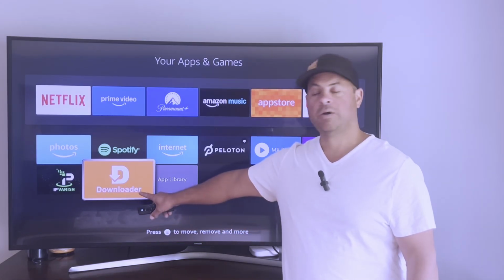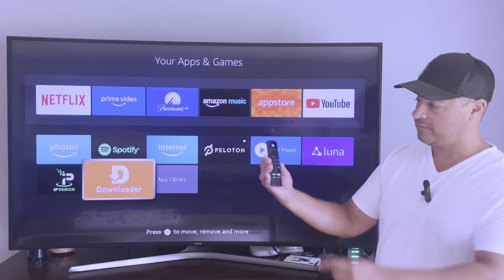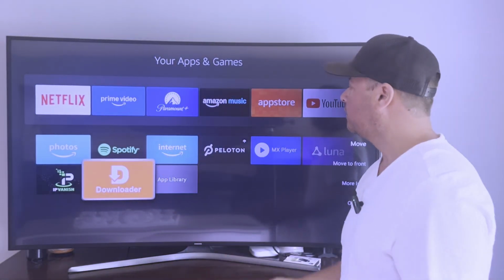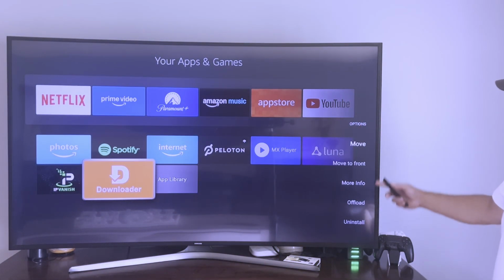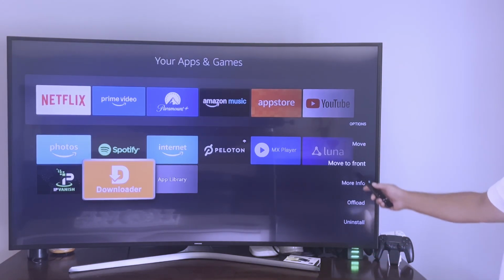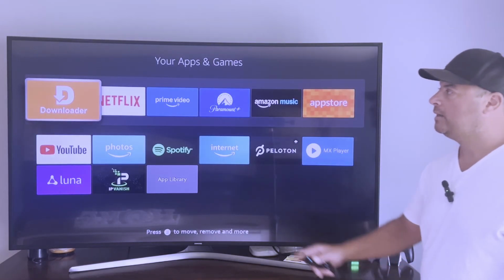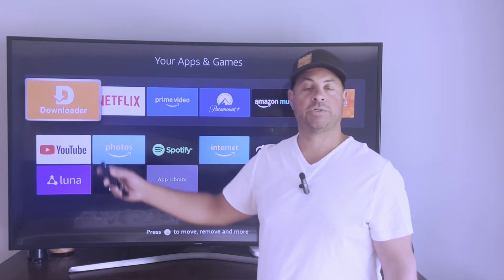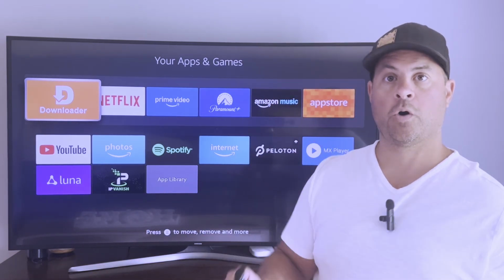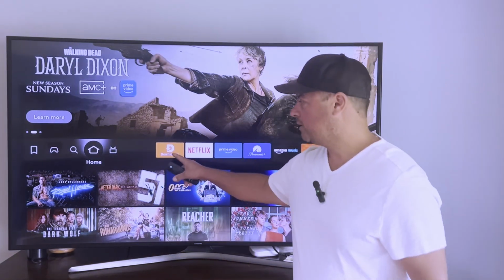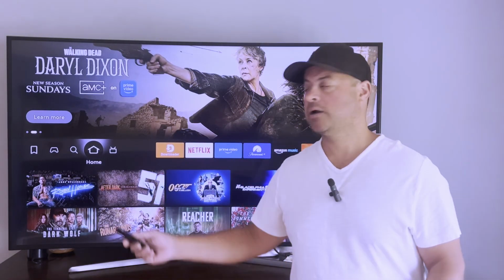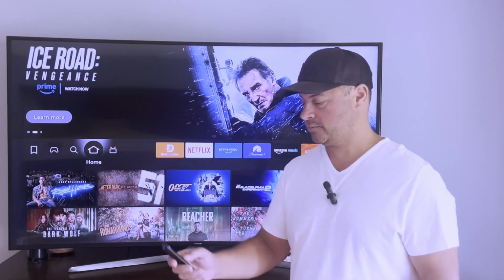Now that it's loaded up, we have Downloader here selected. Now if we use our 3-line button on our remote, it brings up an options menu here. We have move to front, more info, offload, or uninstall. So if we actually hit move to front, it'll put us up in this top bar, which is like our shortcuts menu in our home screen. So now if we hit the home button to our home screen, now it's up front and center within our home screen, a little shortcut menu for us to use.